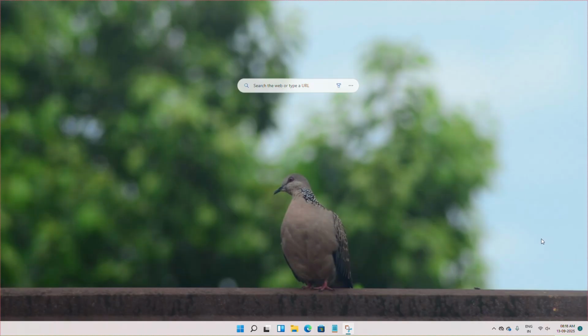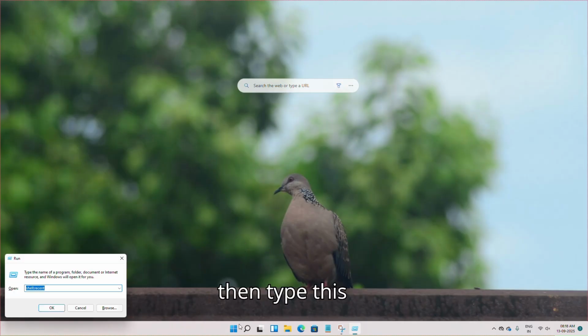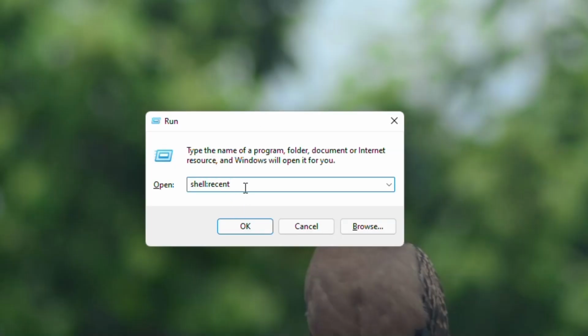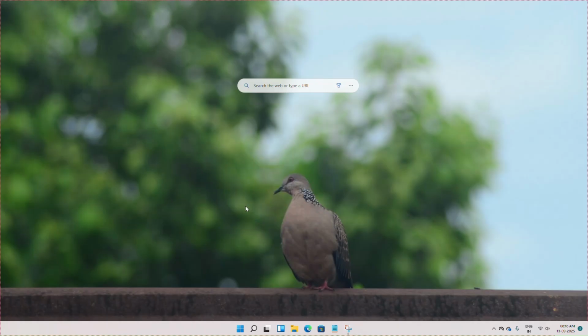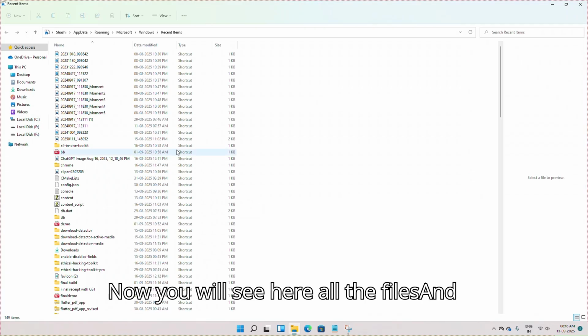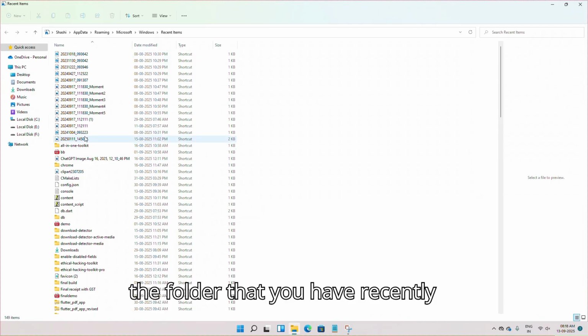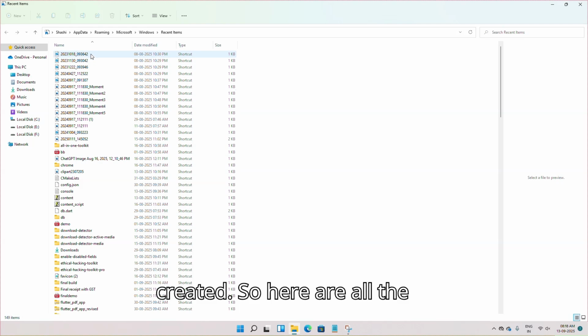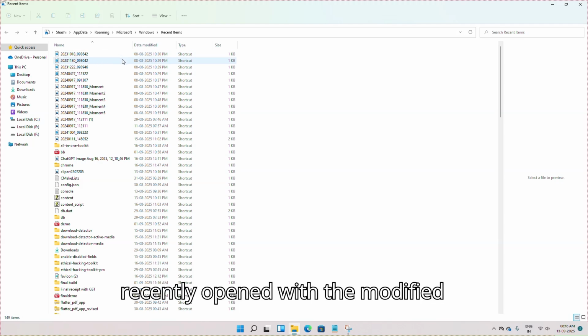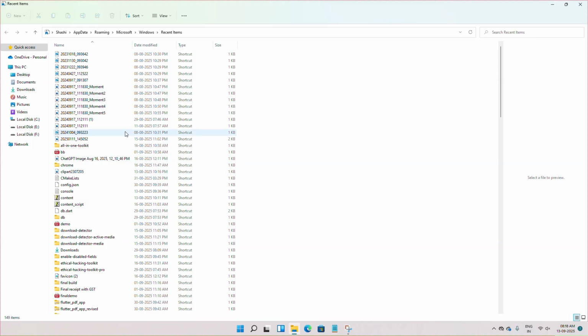So firstly press Windows and R, then type this shell:recent and press enter. Now you will see here all the files and folders that you have recently created. So here are all the files that I have recently opened with the modified date.